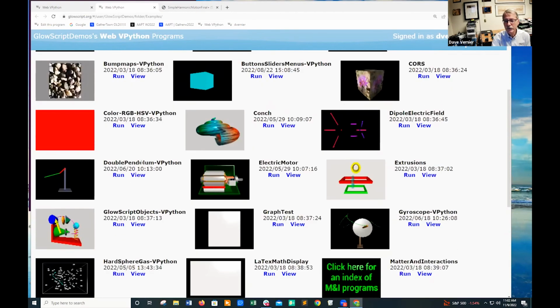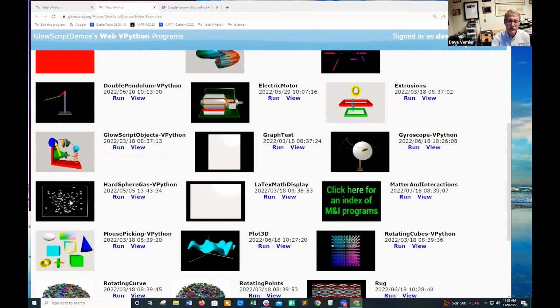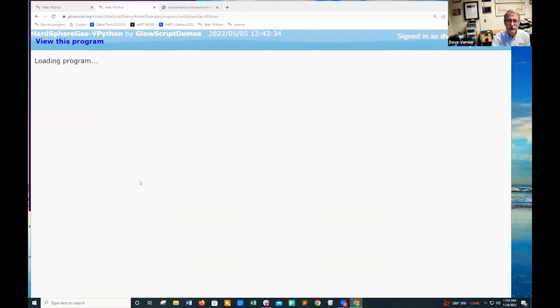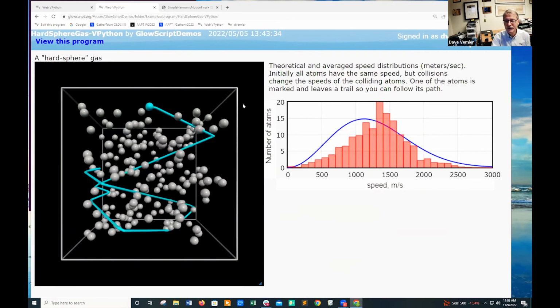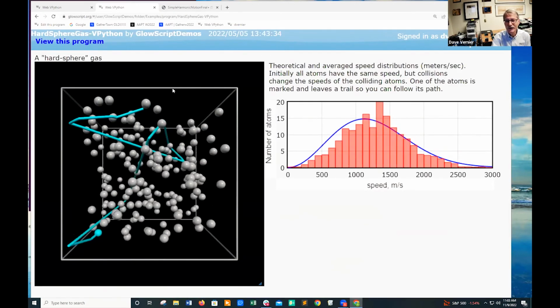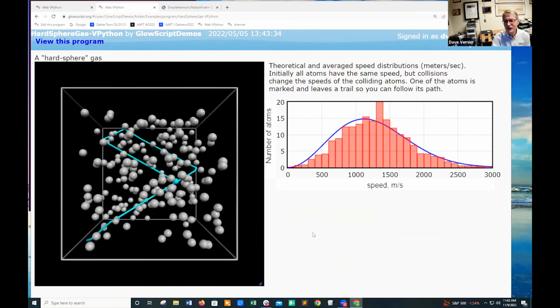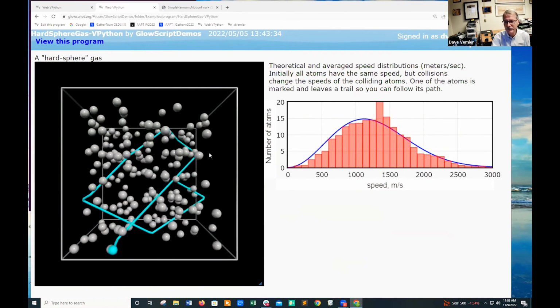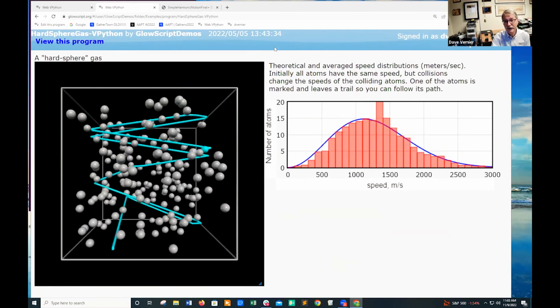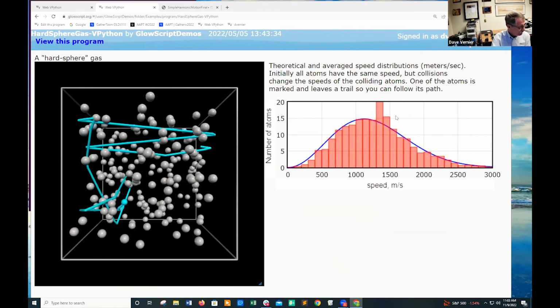Let me do the one though about simulating a hard sphere gas model. So I can just run that, and it's showing you can do things. You can change the code so it has different temperatures, and I think that's kind of amazing stuff.